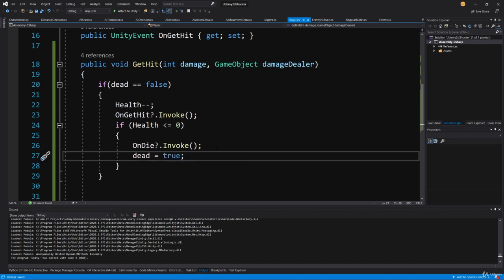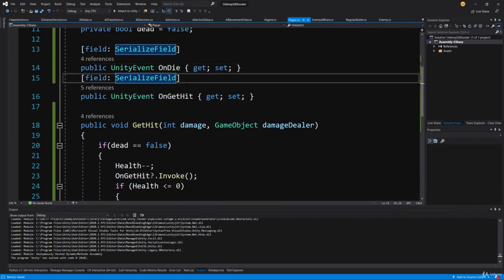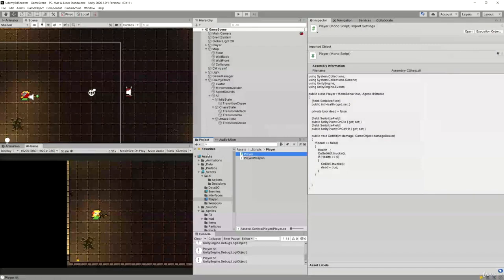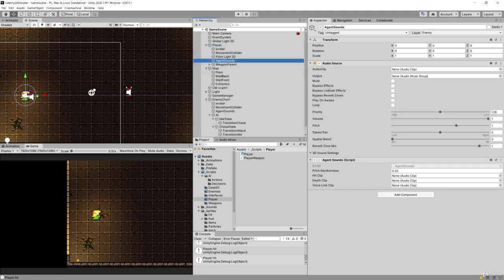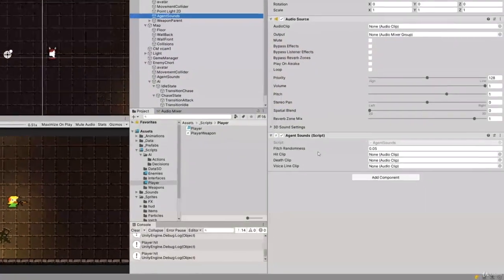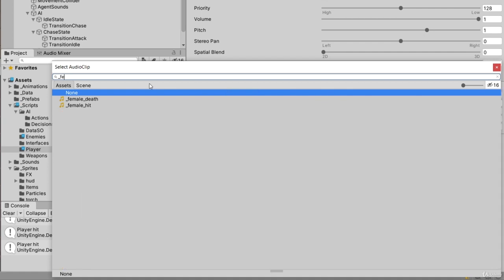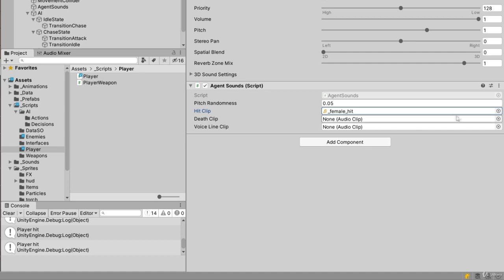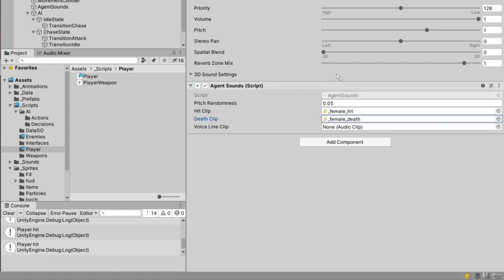Great. So now we can assign some functionality to those events and we can perform some actions. So what we will want to do is, let's save it, let's go back to Unity. Great. What we can see in our player is that it should have agent sounds, and we have not assigned sounds to it. So let's quickly do that. We are going to choose the hit clip, select the cog icon, and search for underscore female, and we have female hit. And for the death sound, again underscore female and female death. I do not know which of the sounds we are going to use for the voice line, so for now we have only those two sounds.